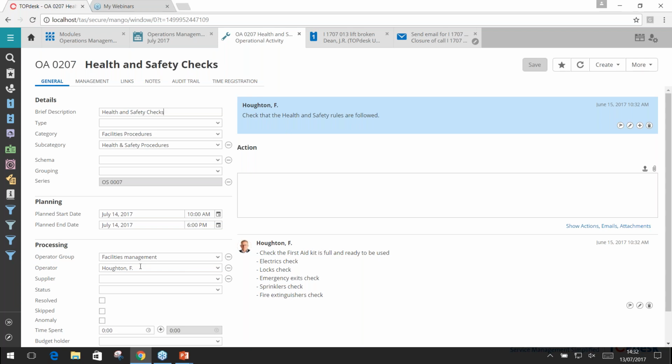Who's in charge of this? Oh, look, it's me. And I can say that I've resolved this, or if I don't get around to doing this, I can say why. And then I can either automatically log the time spent against this, or I can fill it in myself. And the good thing about using this functionality in this manner in a CAFM software is that you've got a full audit trail of everything that's gone on.